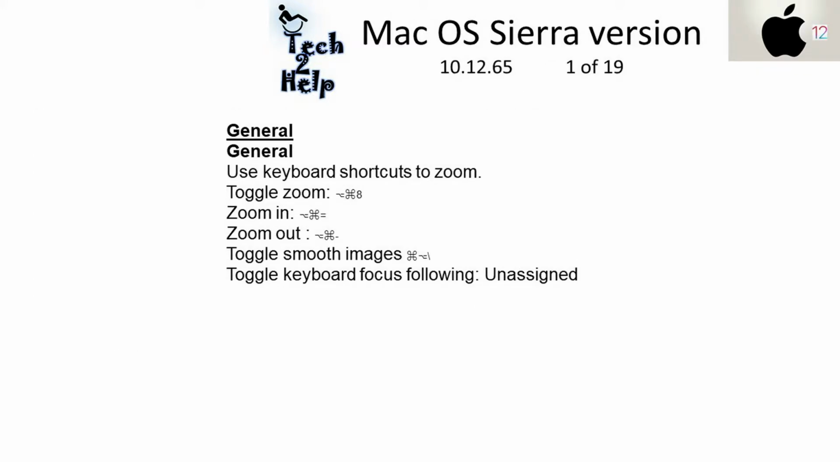Mac OS Sierra version 10.12. 1 of 19. General. Use keyboard shortcuts to zoom. Toggle zoom, 8. Zoom in, equals. Zoom out, dash. Toggle smooth images, slash. Toggle keyboard focus following, unassigned.